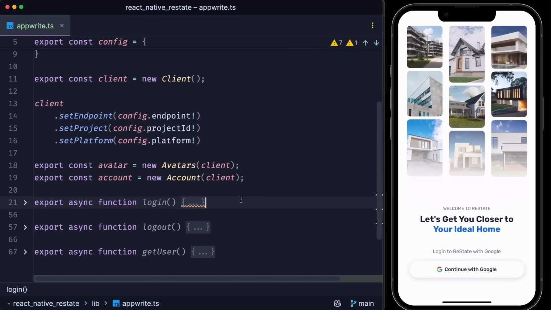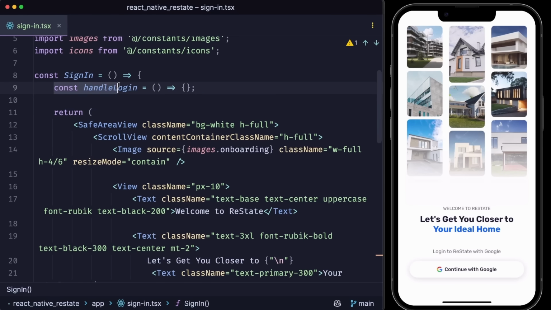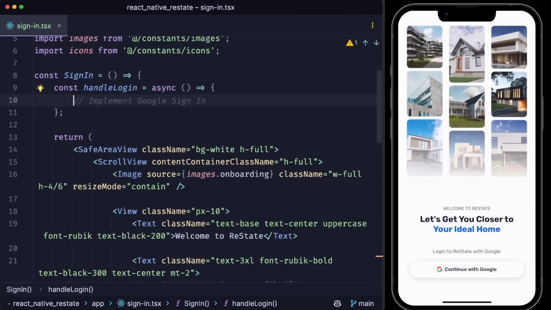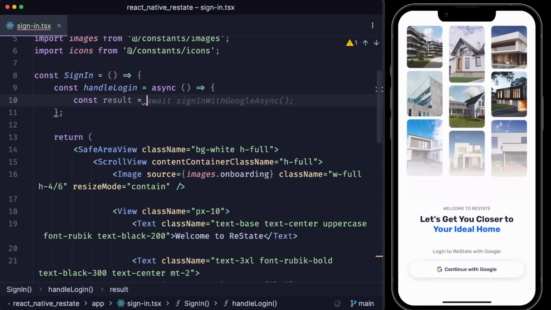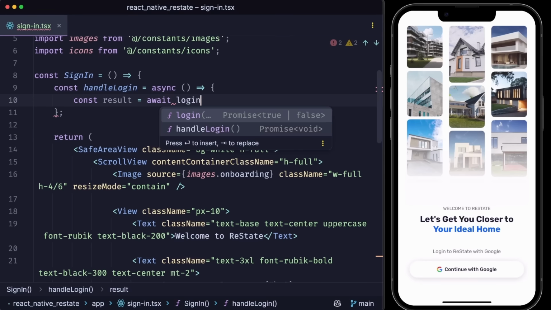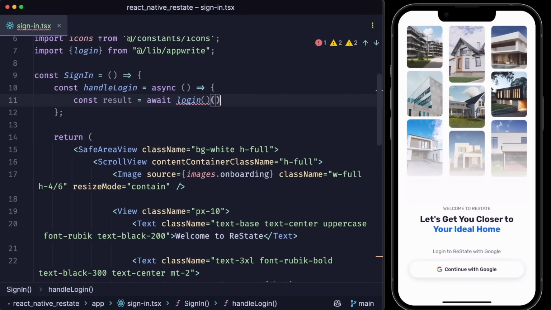To integrate auth within our screen, let's go ahead and implement the login function right within the handle login function within the sign-in screen. I'll make this function asynchronous because within it, we have to call this login action we have created. So I'll say const result is equal to await login. Of course, coming from lib Appwrite.